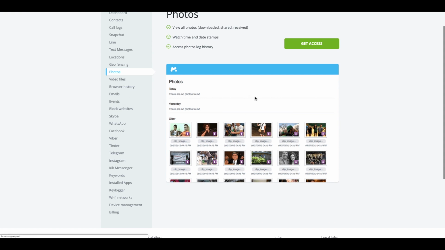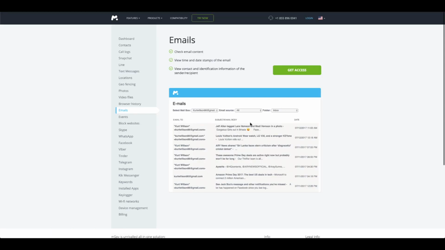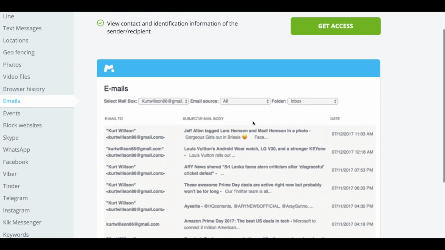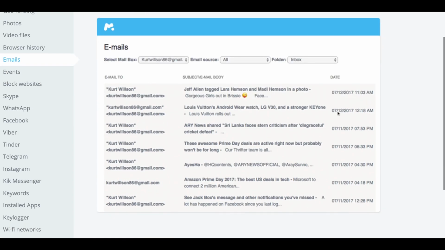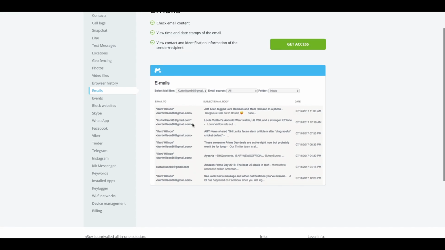Maybe you're not tracking your kids. Maybe you're tracking a coworker of some sorts, and you want to make sure they are working from home properly and actually being on their emails like they should be. Well, once again, you can go ahead and see all the emails that have been sent out, and you can go ahead and check out all the emails that are being received in the moment.